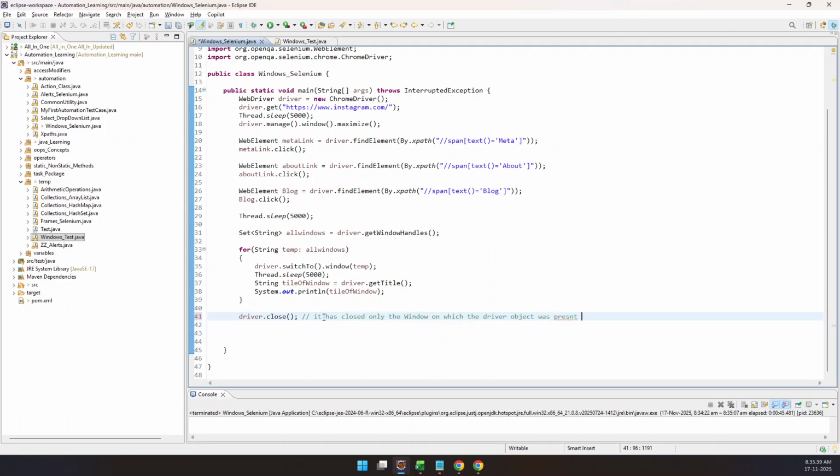So there were four windows. You switch to first window, second window, third window, fourth window. And on the fourth window, you have clicked on driver.close. It only closed that window on which the driver object was present.